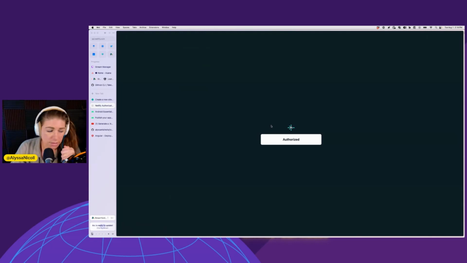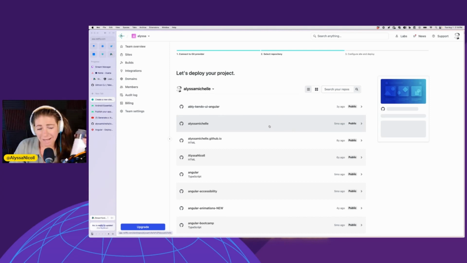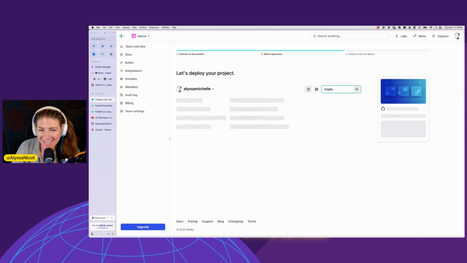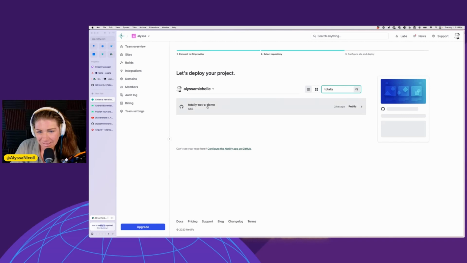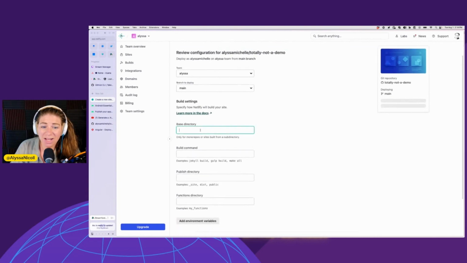It is authorized because I've done this before. And then we need... I don't know if it's going to be angry at me though, because of the nesting. We'll see. Surely not. Totally not a demo. Branch to deploy: main. Yes. Base directory. This is where we get to specify the pain, the fun.